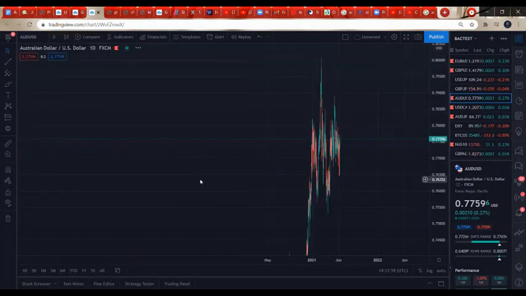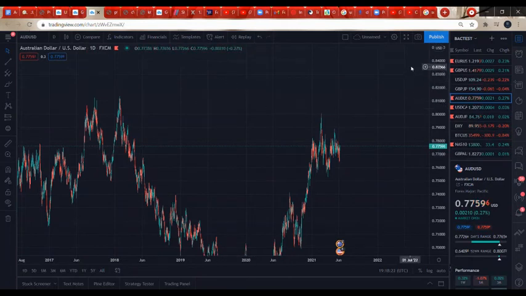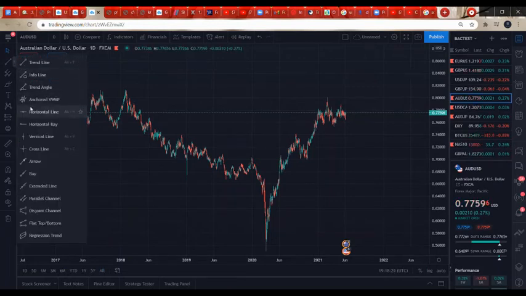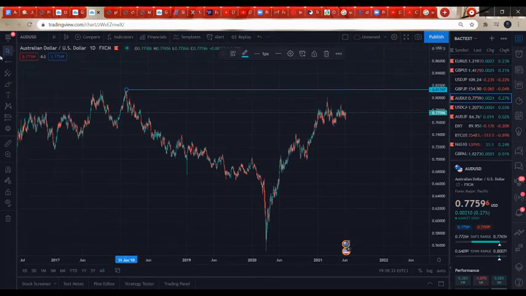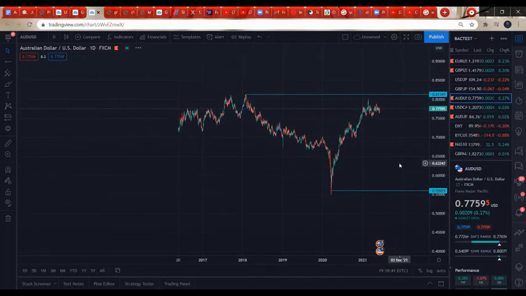Same thing. First, the daily. Let me just do this so that we can wrap up, so that I can send you this video now. Okay, so the Aussie dollar, same thing. Daily chart, horizontal ray, highest, lowest lows. Pick this ones.